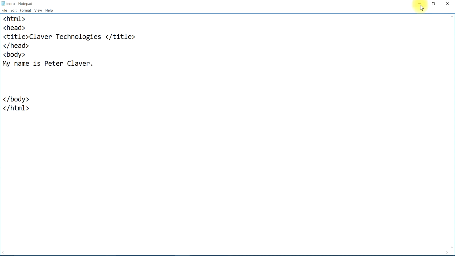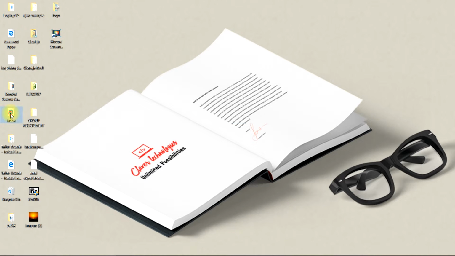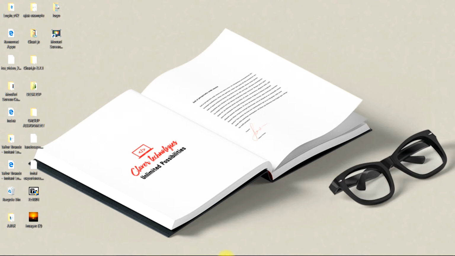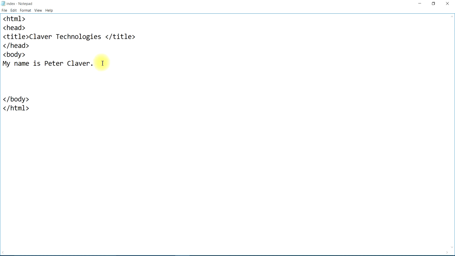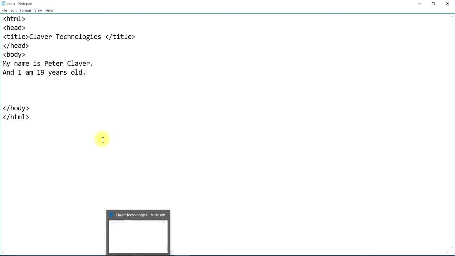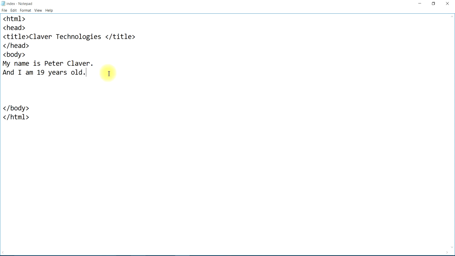Yeah, we just want to replace it. So now we have our index and we're gonna run it on Internet Explorer, and basically we have, yeah, my name is Peter Clever. Now what happens is if we return back to our text editor, and then we write, and I am 19 years old. Anyway, if we write this, you find that it's on the second line, but if we go back to our browser and reload that, it's really on the same line. So how do we get it down there?